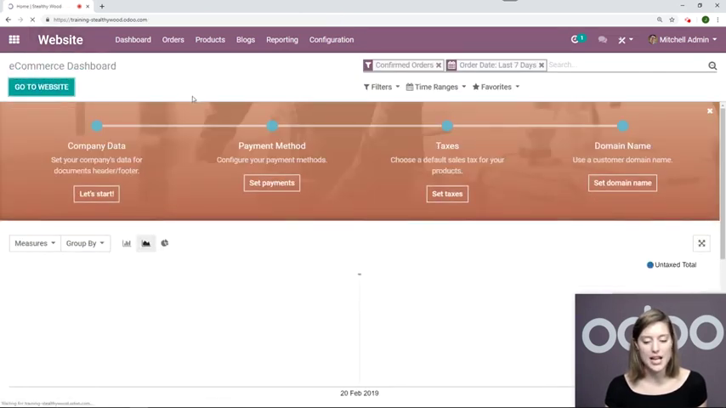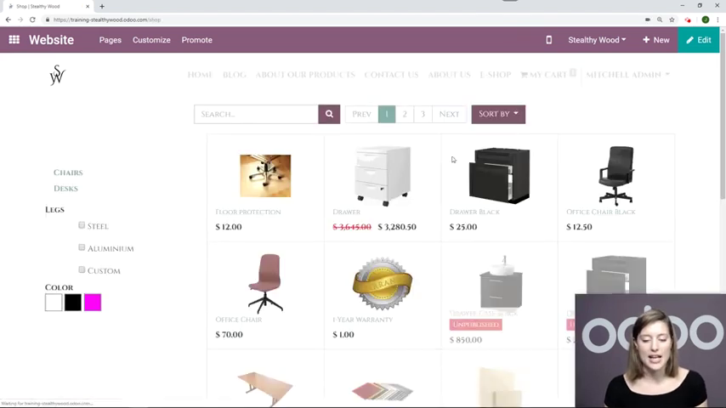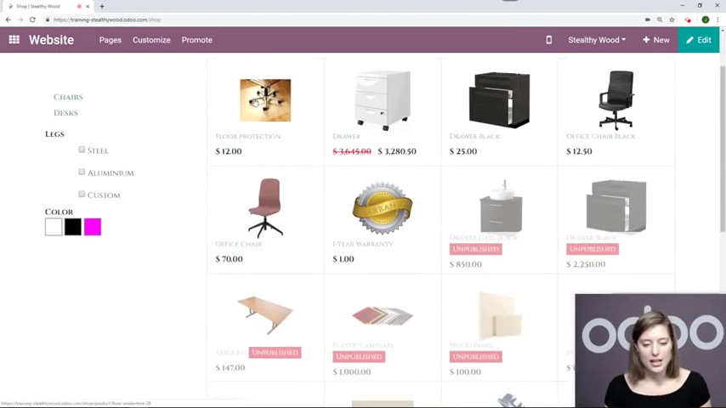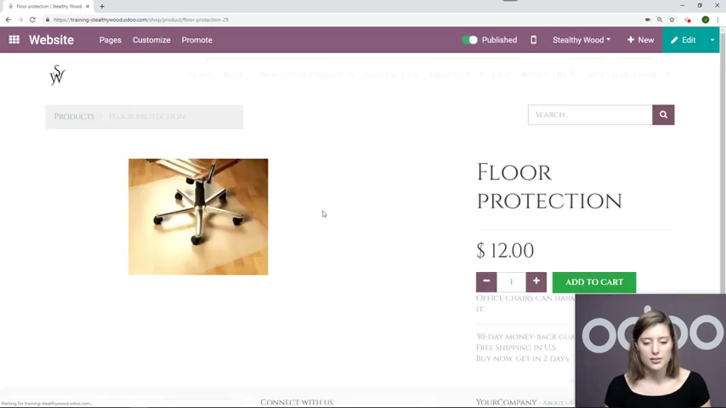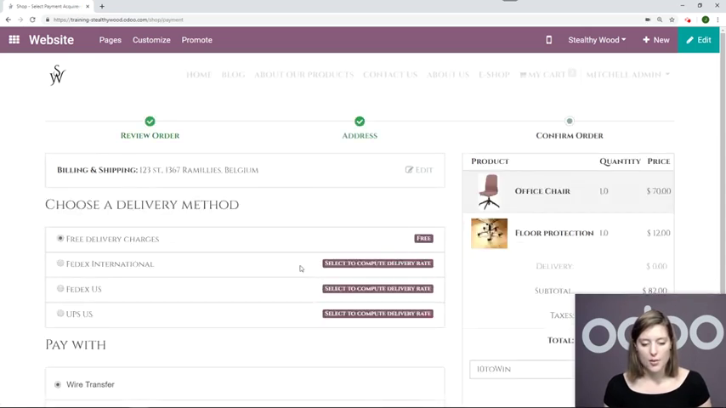Okay, we're going to go to website. And then once I'm on my website, I'm going to go to my eShop and choose an item. I already have one in my cart, but let's go ahead and add another one. Okay, so I'm going to add a floor protection. Okay, add this to my cart. And once I've done that, I'm going to process my payment and checkout with Stripe. Okay, here we go, process checkout.